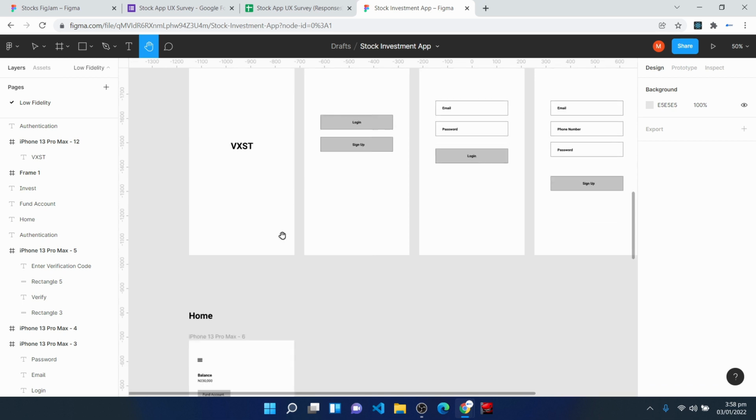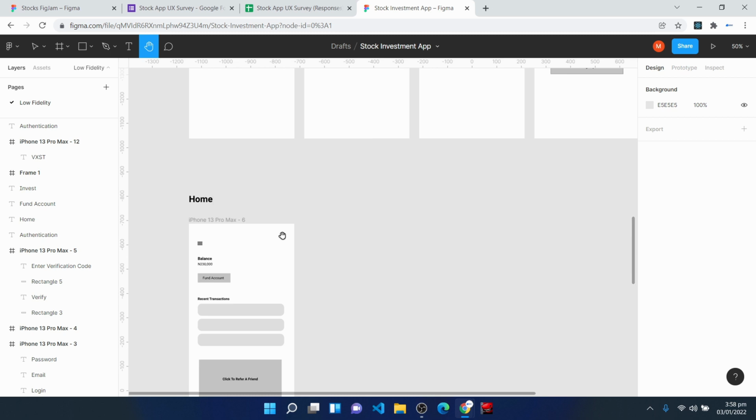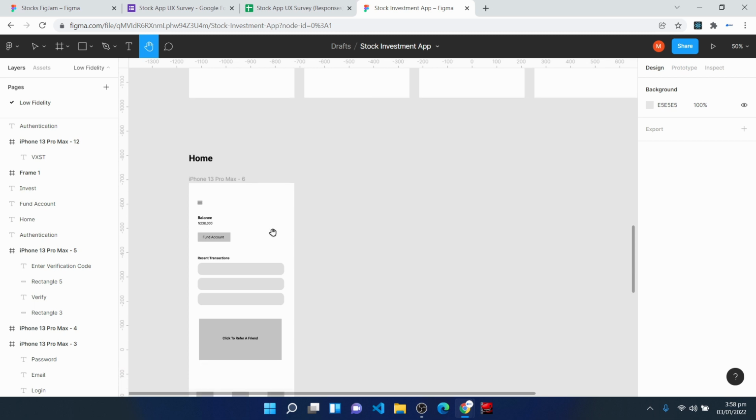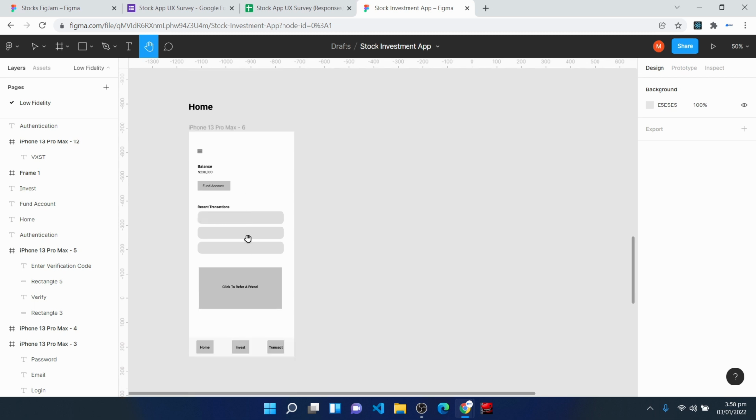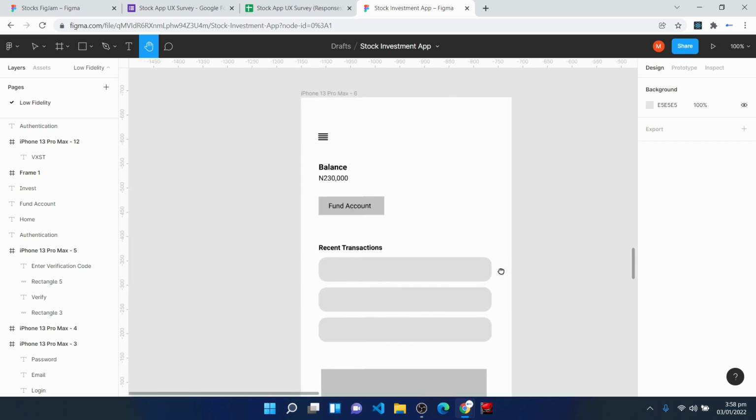Now let's scroll down to the next task, which is going to be the fund wallet task, and that task actually will happen from the home page. So that's why I created a low fidelity version of our home page. So you can see that we don't have too much of information here.